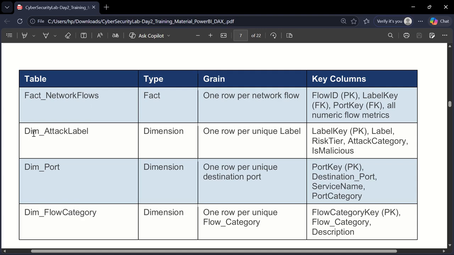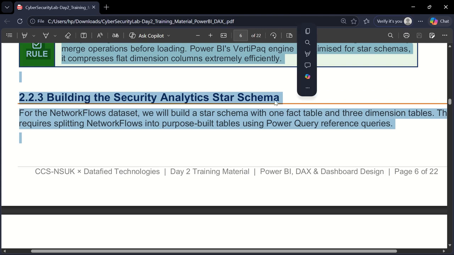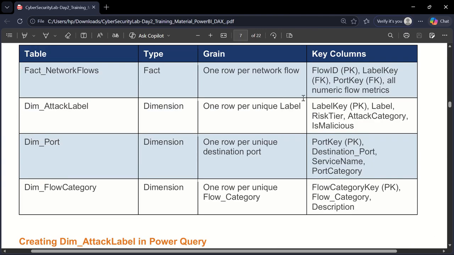Then we're going to create a dimension called attack label, with the name dim_attack_label, and that will be a dimension table, one row per unique label. This is going to have all distinct labels we have in our dataset, and it will contain the following columns: label key, which serves as a primary key, the label, risk tier, the attack category, and a new column called is malicious. Very soon we'll see how to create the column is malicious.